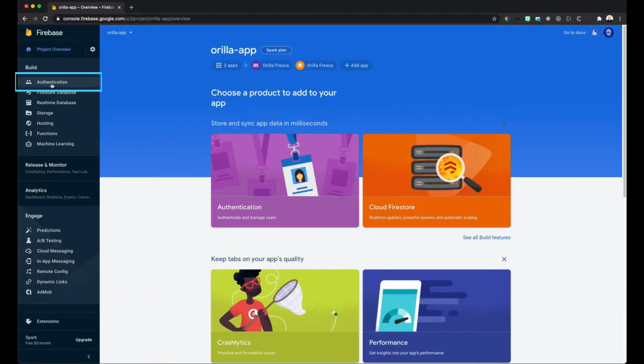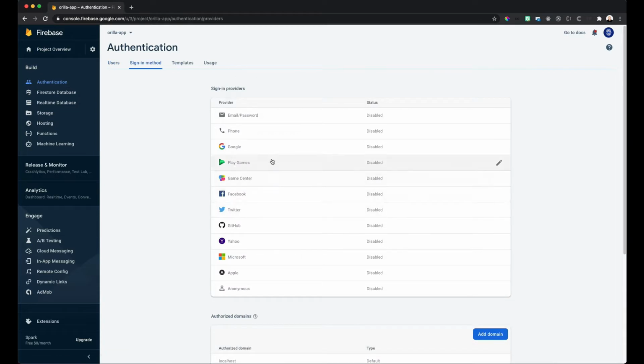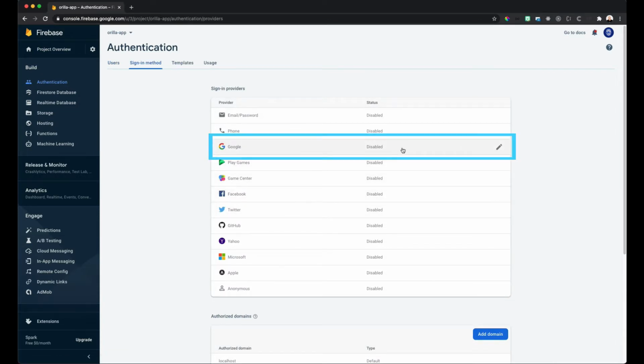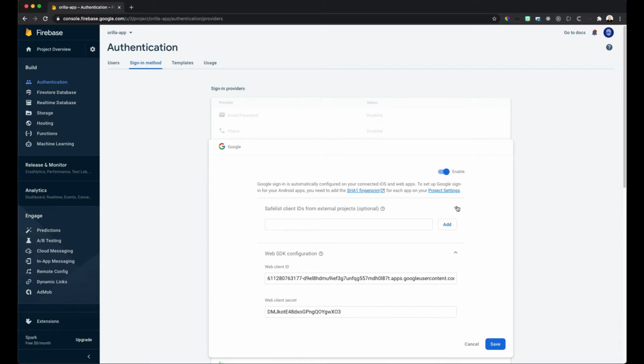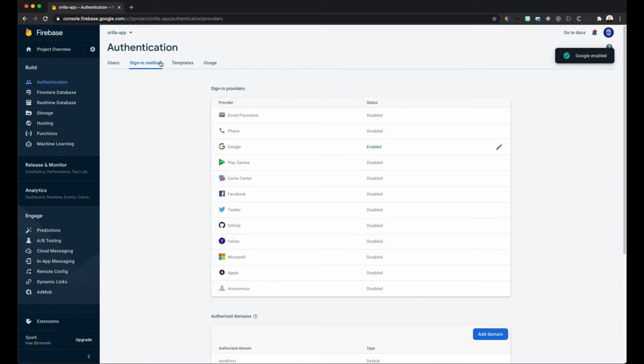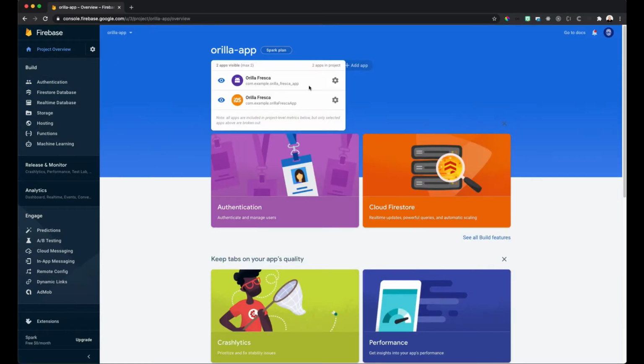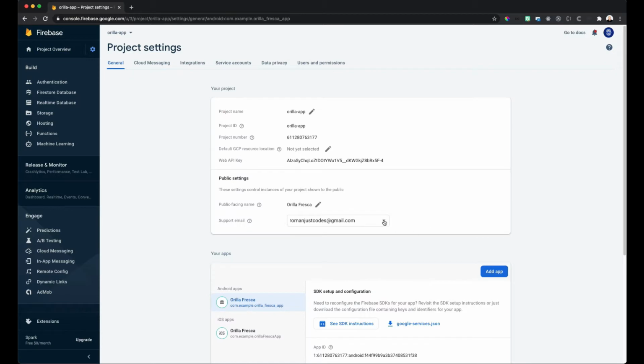Next, enable Google as our third-party sign-in method by going to the Authentication tab. You have other providers like Facebook, Twitter, etc., but we'll do Google for now. Just click on the Edit Configuration button and enable. Leave the defaults as is. Revisiting the already created apps in Firebase, it is worth mentioning the importance of having a support email in the project settings general tab, so make sure to provide it.